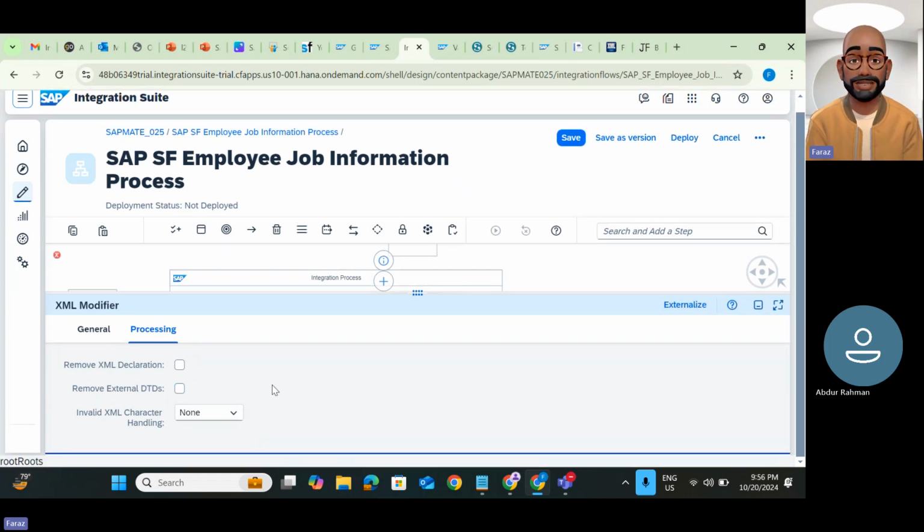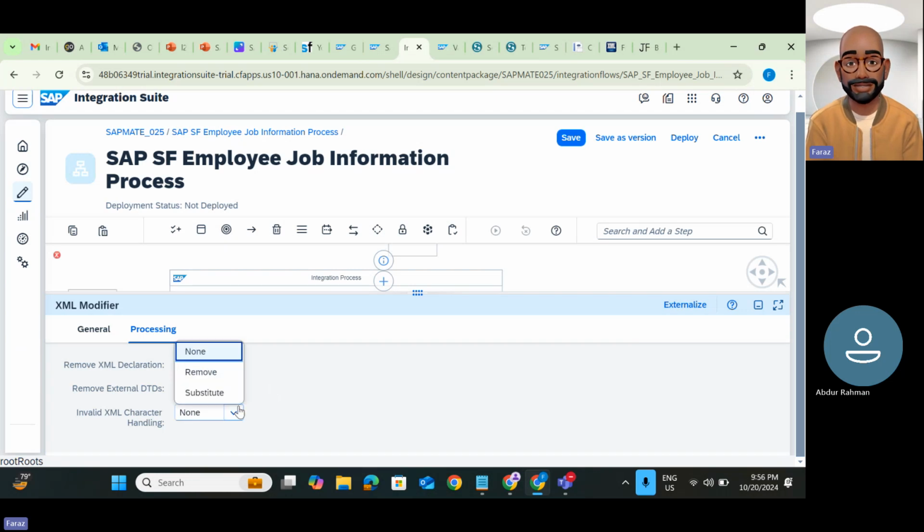And if we want to remove any invalid XML character, then we can choose that also, remove or substitute. We can remove that basically. We use these options to remove the invalid characters.